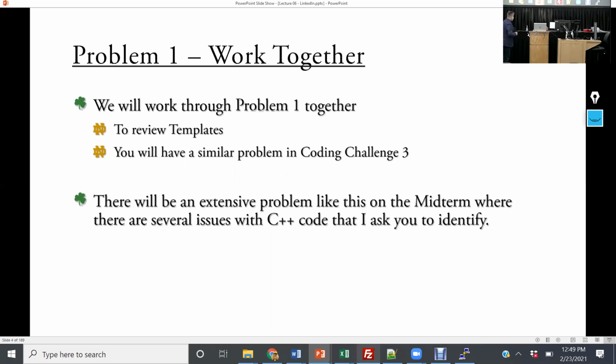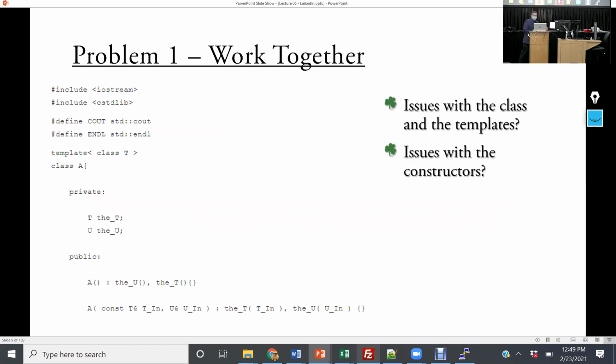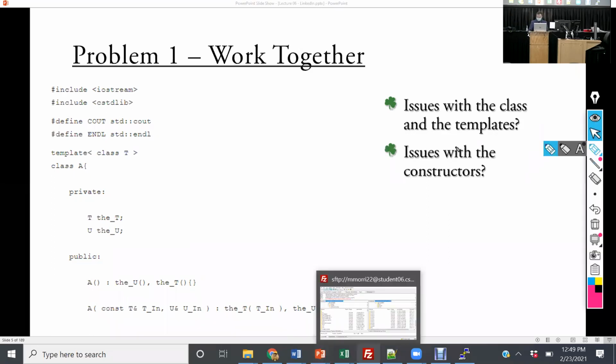So when you're doing a problem like this, and we're doing this problem 1 working together, you want to take it step by step. Don't get overwhelmed by the size of the piece of code that I give you. That's not what you should be testing. What you should be asking is, does this look right? What is wrong, and why is it wrong? So here I have a templated class A, with template class T, and I have private members T the T and U the U.